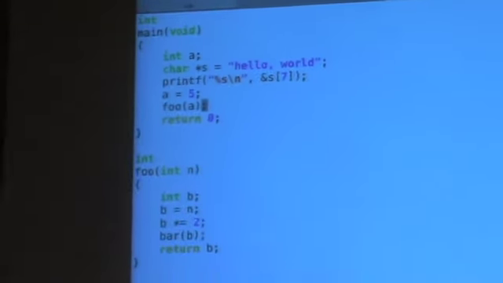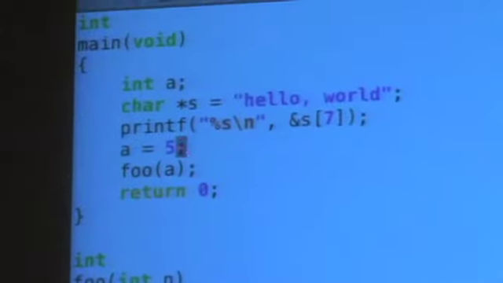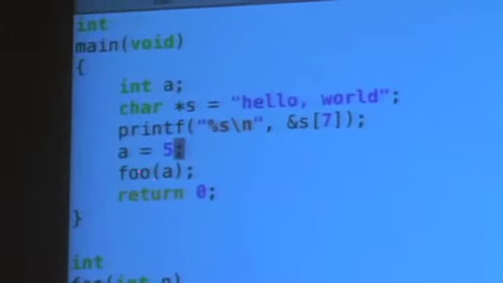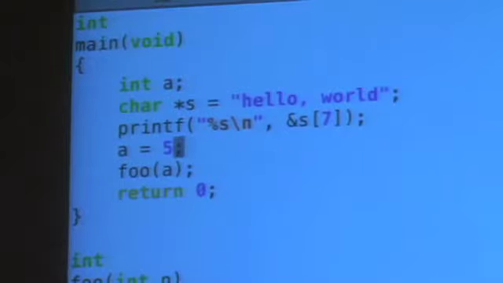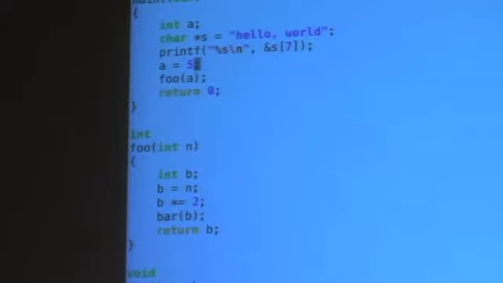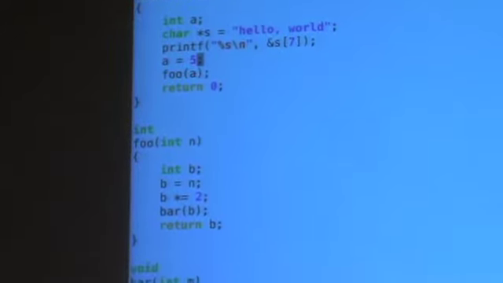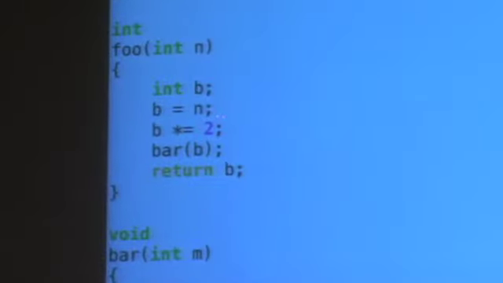Now, in the next line of code here, I just arbitrarily say a gets 5 so that I actually assign it a value. Then I call foo. If I step into that, I now have a parameter called n. It's going to initially have the value of 5 because I passed in a equals 5. I declare a local variable here called b.